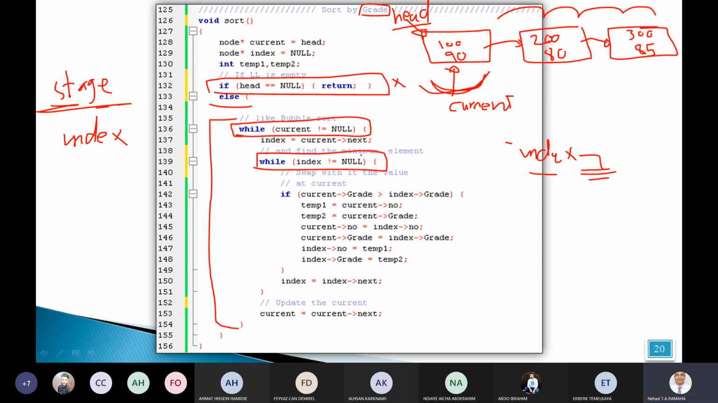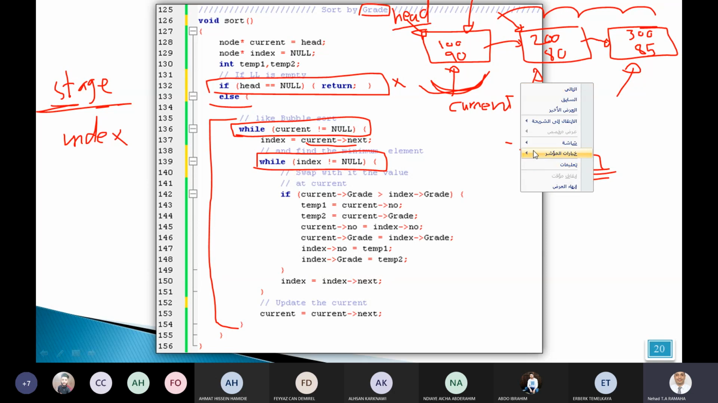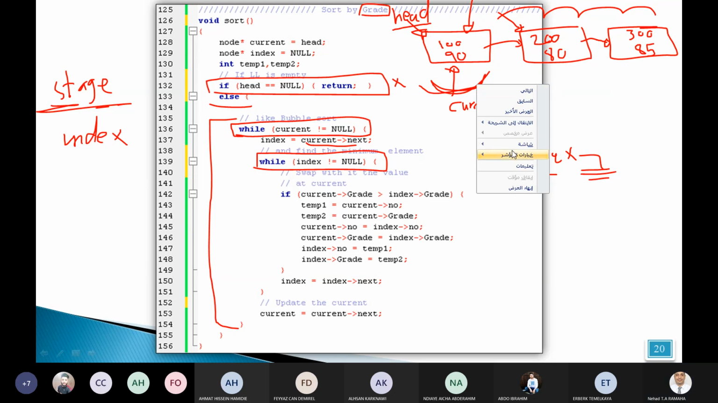And always the index starts from the next of the current. So if the current is here, then the index will start from here. Next time, when we finish an order and take the first one, the current will be the ordered one, and in its place we will start the current from here and the index from here, and so on. Okay, so now the index points to the next of the current.